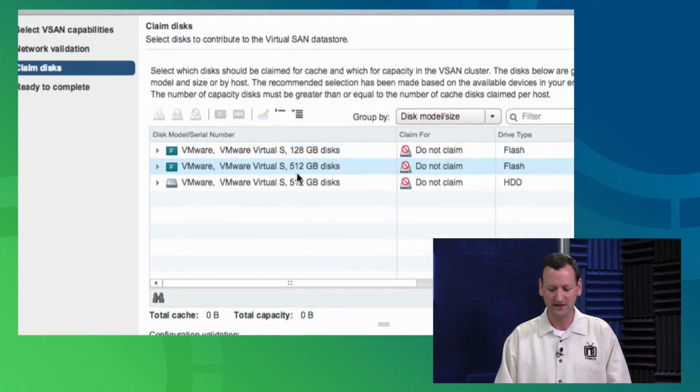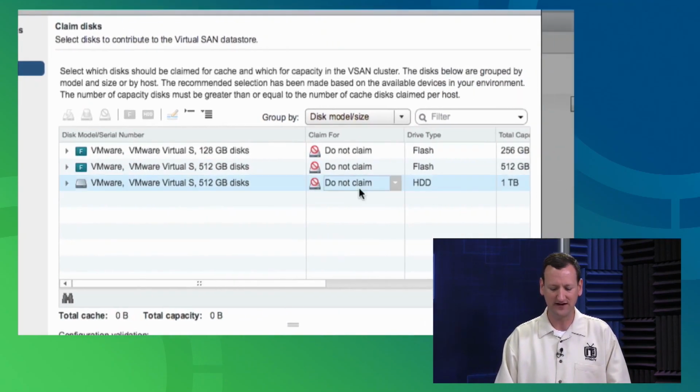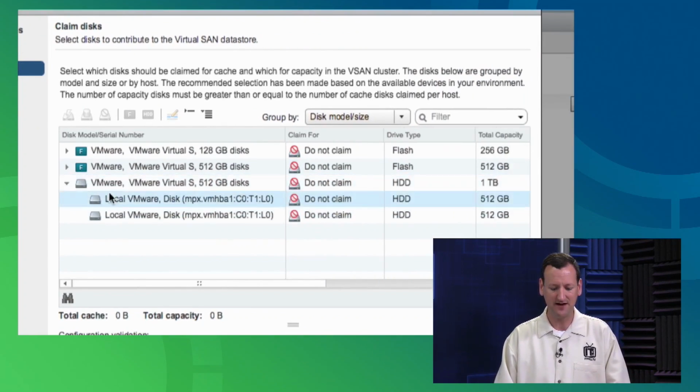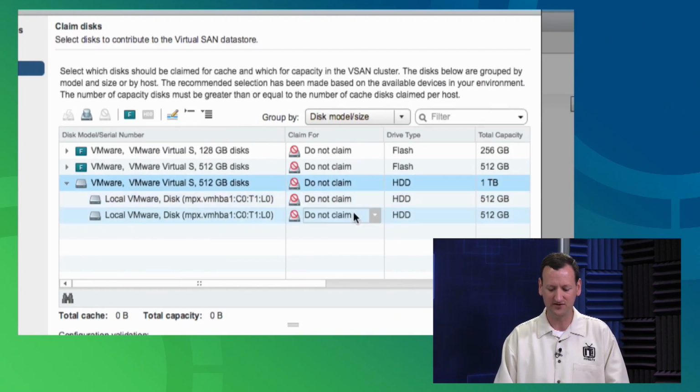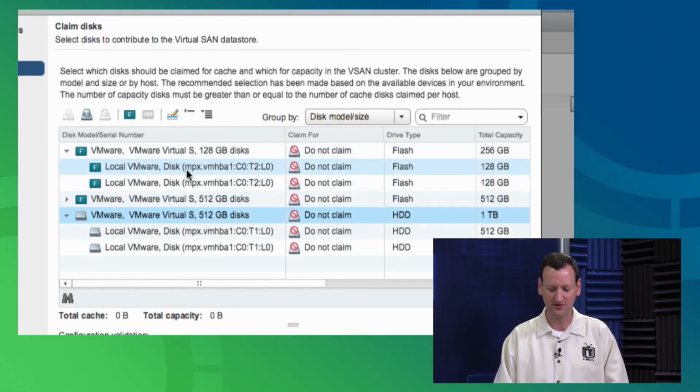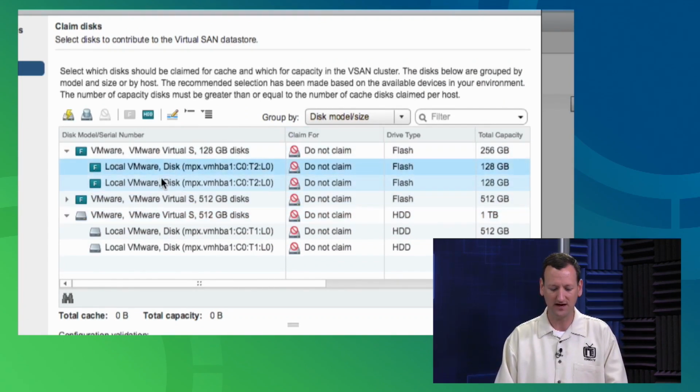So as I look at it, I'm seeing some of the different disks that are available. And if I expand them out, I can see where they exist, right? So here's the 512 gig disks, and then I've got some 128 gigs, and I just need to make sure they get claimed correctly. And you can go through and do it one by one, or you can highlight more than one at the same time and claim them.